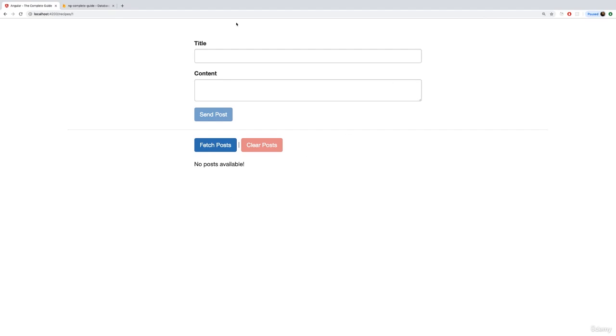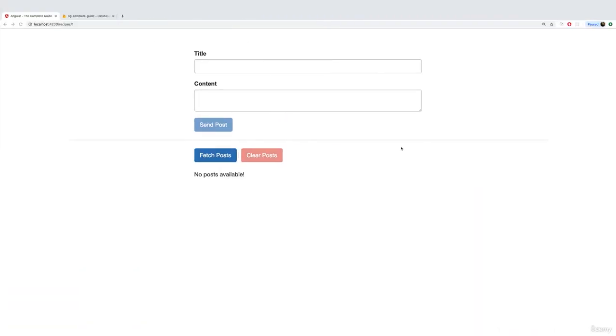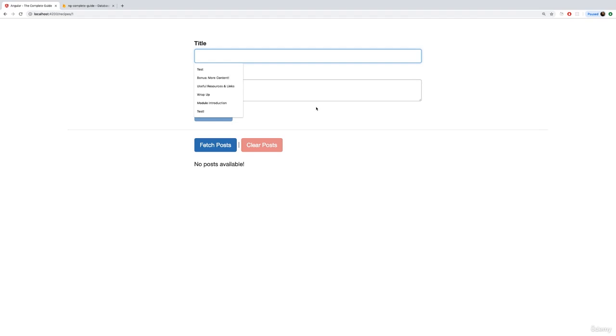Now attached you find this project here. It's an Angular project which I opened here, a very simple project where we have a template-driven form, where we can enter a title, content, and then send that post here, like a very simple post in a simple blog, to store it on Firebase.